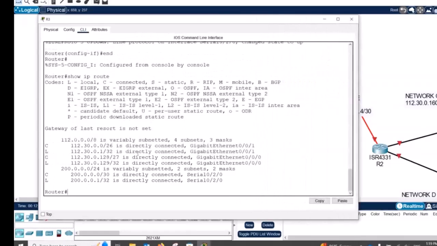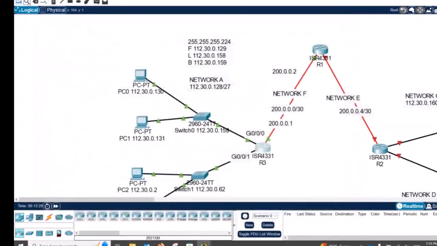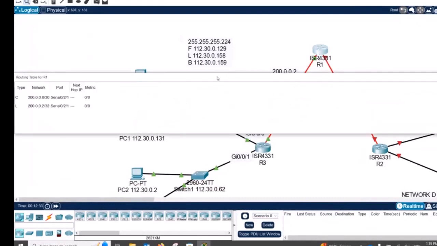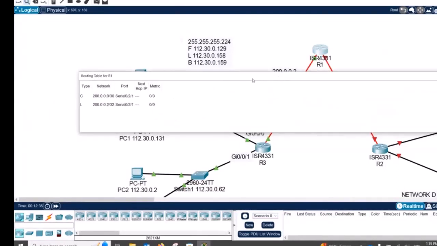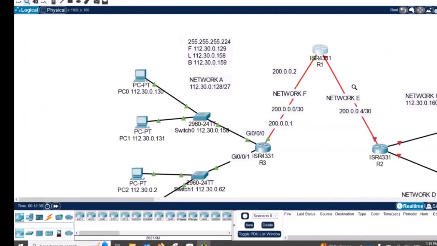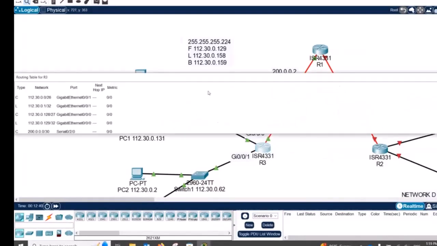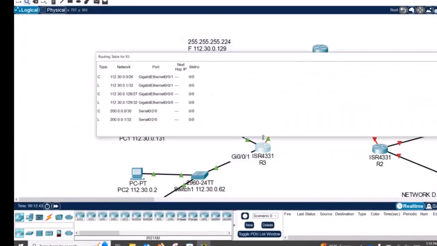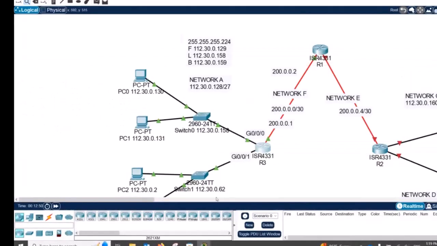So if I click here and go to router 3 and show IP route, clearly how many directly connected networks do we have? This is network B, this is network A, and this is the one between router 3 and router 1. If you want to quickly see the routing table, you can go to the inspector tool here and click on the routing table. Oh no, I clicked on router 1. I need to click on router 3, and you see all the directly connected networks, A, B, and the WAN.